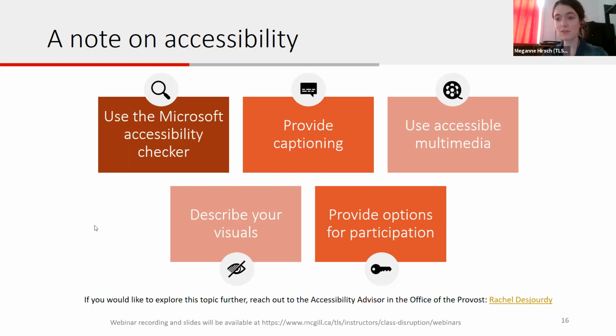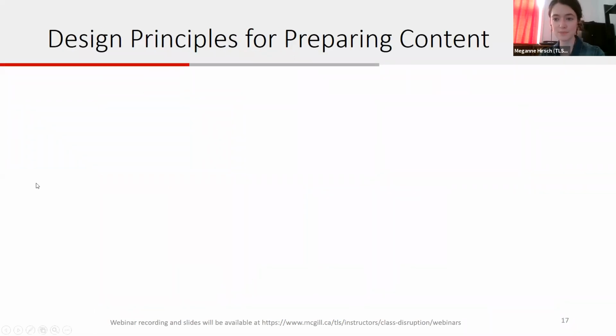So I'm going to give the floor over to my colleague Jasmine, who's going to tell you a bit more about curating and creating materials. Thank you so much, Megan. So I'm going to talk about curating and creating materials for your course.